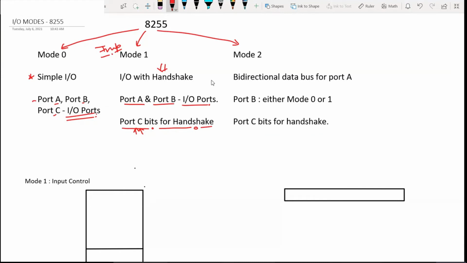Okay. Next is mode 2. Mode 2 is a bidirectional data bus for port A. That means it is a new mode which helps us in getting bidirectional data transfer, but that is only for port A. You cannot connect port B in the bidirectional mode. Fine. So port B can be either in mode 0 or mode 1. The same port C bits can be used for handshake. We'll see to it later, but first we'll start with mode 1.